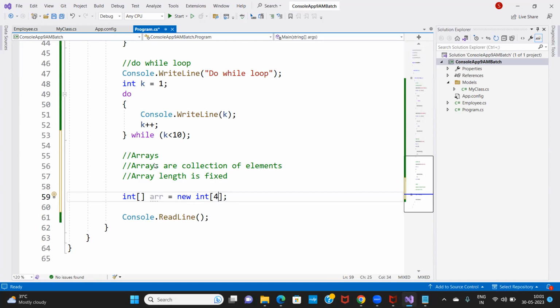I told you arrays are a collection of elements and the array length is fixed. If you observe here in the brackets, I gave a 4. That means we have to store 4 elements in this array. We cannot store more than 4 elements because the array length is fixed. Now, where do we store the elements? That means a collection of elements.